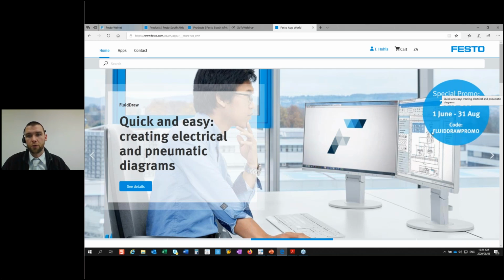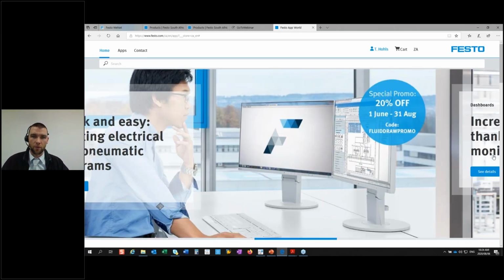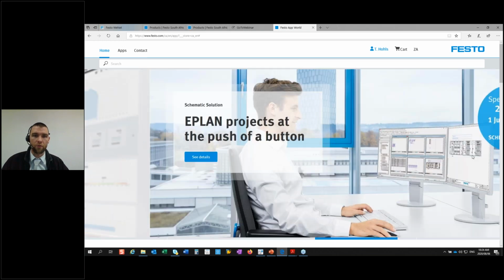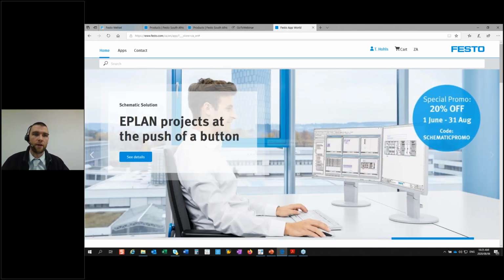So if you purchase Fluid Draw, you use this code down here, Fluid Draw promo, and I'll show you later on how to incorporate that. That promo will take you and give you the 20% discount for the purchase of Fluid Draw, for example. So you can see what all the promos are at the moment, and then Eplan Macros is also on here.